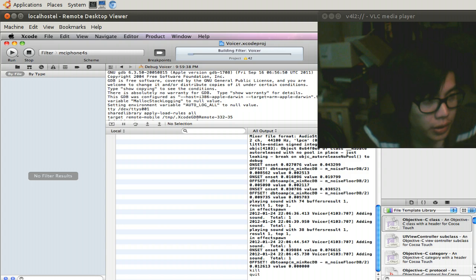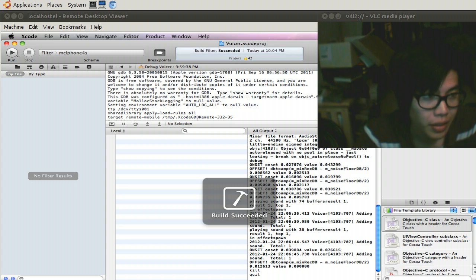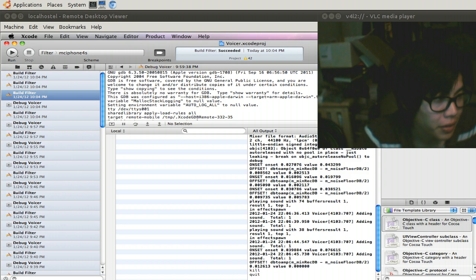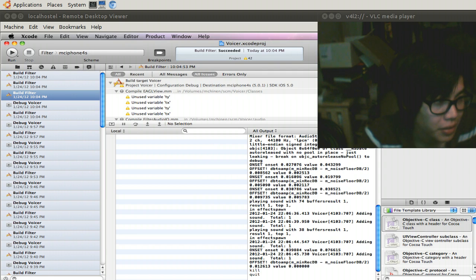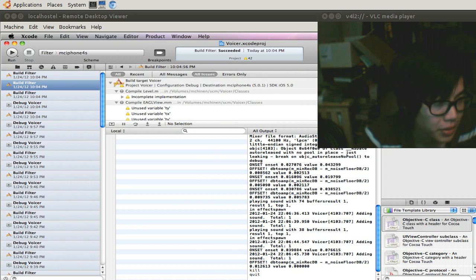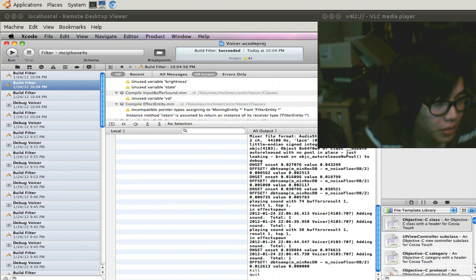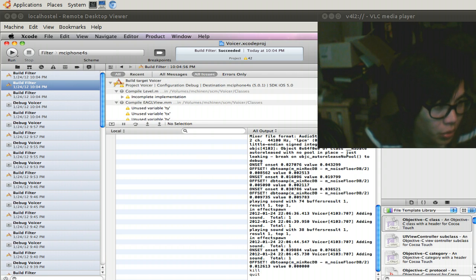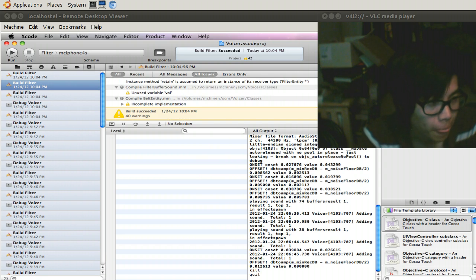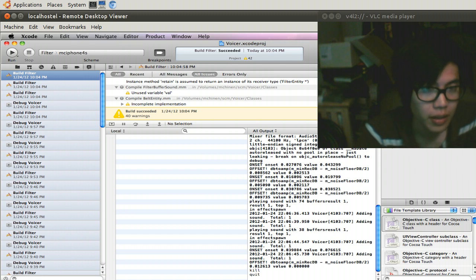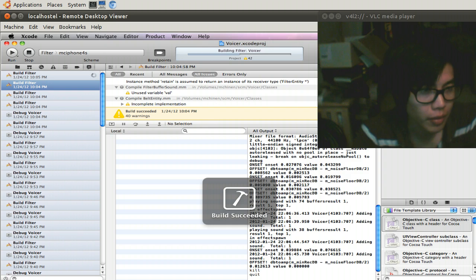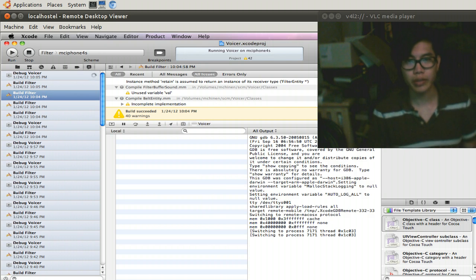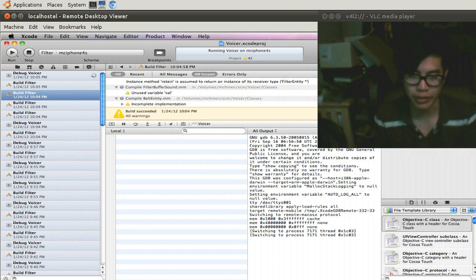Let me build. Maybe you have to do build. So it said it compiled a file. I saw it say compile a file. There's a bunch of compiles. I guess it just shows the warnings. Yeah, and I can fix the warnings. But now that I've rebuilt it, I'm going to see if we get the same thing.